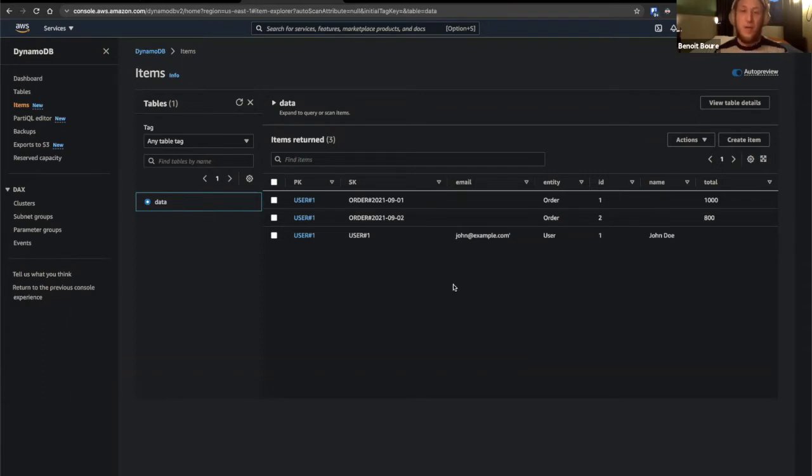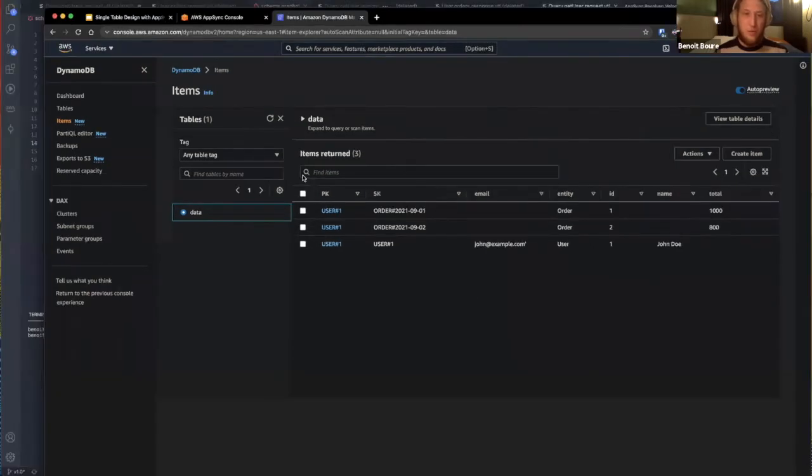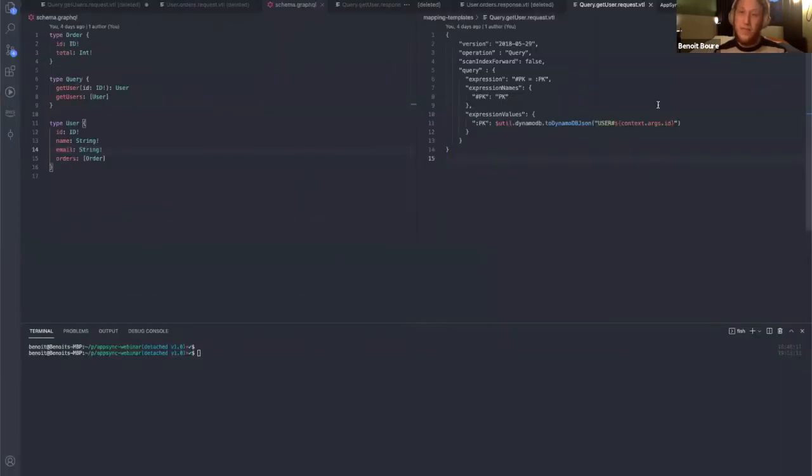All right. So if I go back to code, this is a query that will return all these three items in one single query. I'm using a condition expression here that fetches the primary key as being the user. There's a prefix user here, plus the ID of that user.